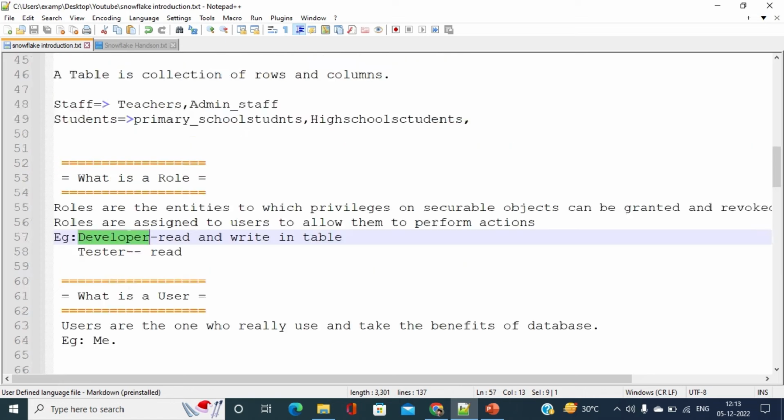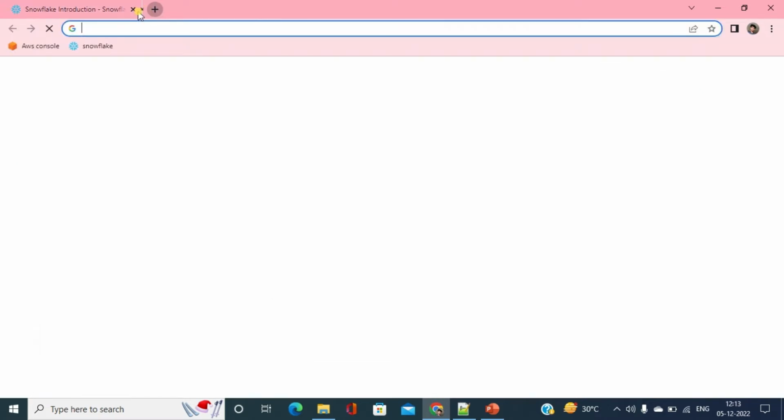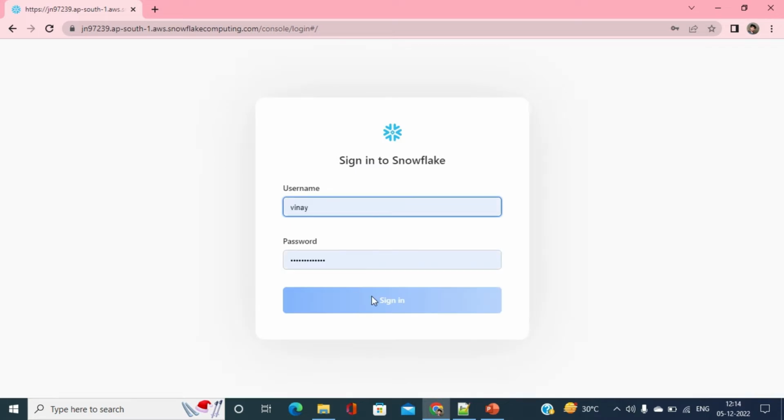So now let's go to the hands-on part. Let me open the Snowflake account. Let's try to open the Snowflake account with this URL. For this account, this is the URL. I got it when I did the setup. So let's try to log in.